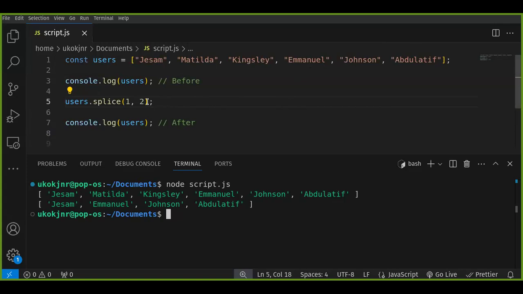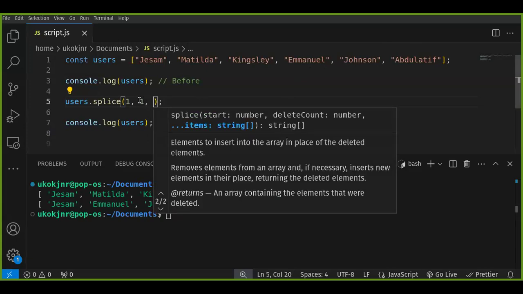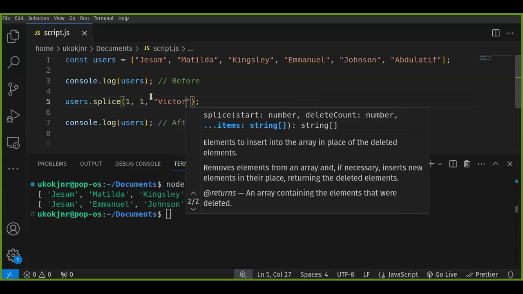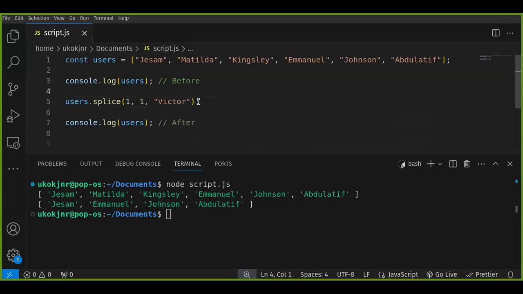Then you can also use splice to replace. You can also use splice to even add, but let me use splice to replace. So I want to say, at the index of 1, which is where Matilda is, I want to delete Matilda. But after deleting Matilda, at that same index of 1, I want to add a new person. I want to call that person Victor. So this is like saying, delete Matilda from the index of 1 and add Victor at the index of 1.